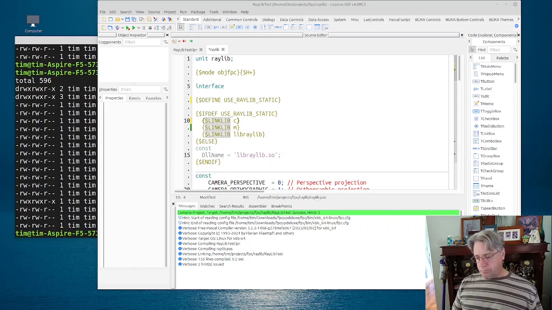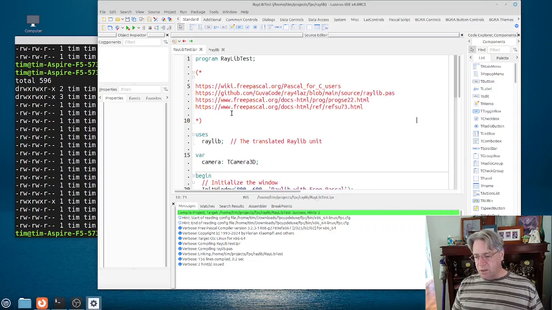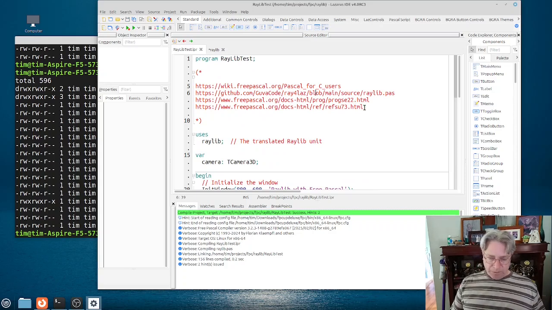So don't forget also to have a look at the links on the Free Pascal site about how to include or use static libraries. Always a good source for help there.